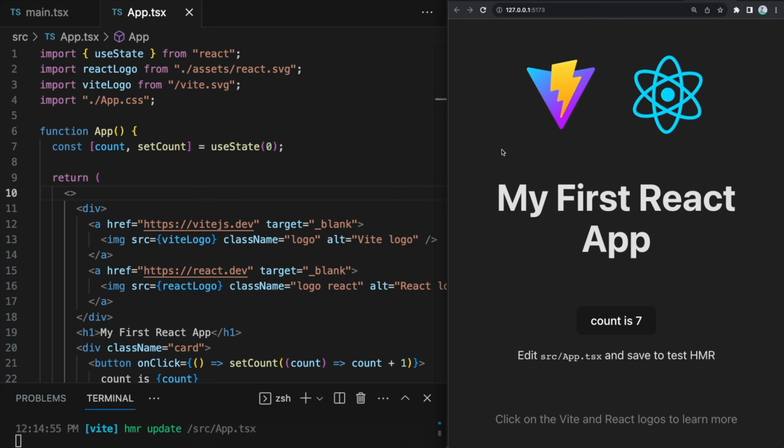Okay, guys, and that's it for this lesson. I just wanted to show you the different ways that we can create a React application. And this is how we can do it. So now the application is running.